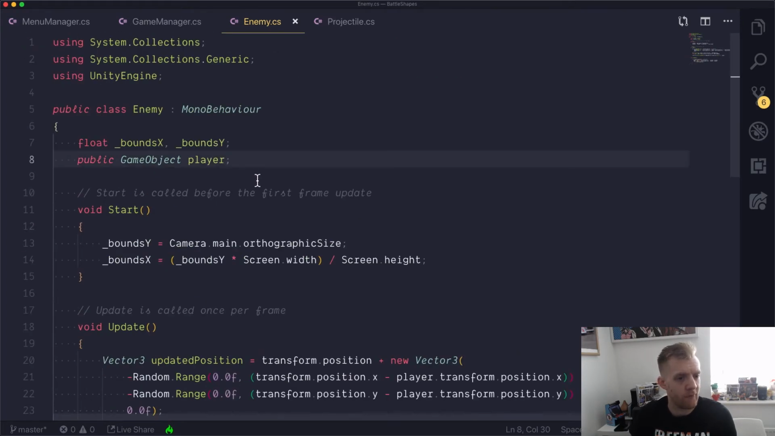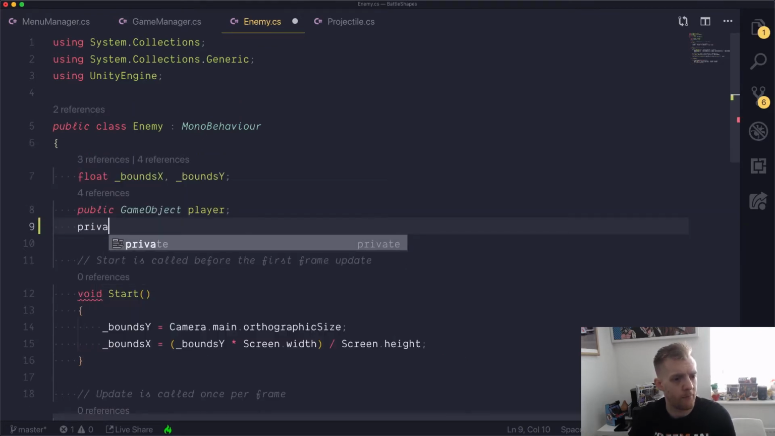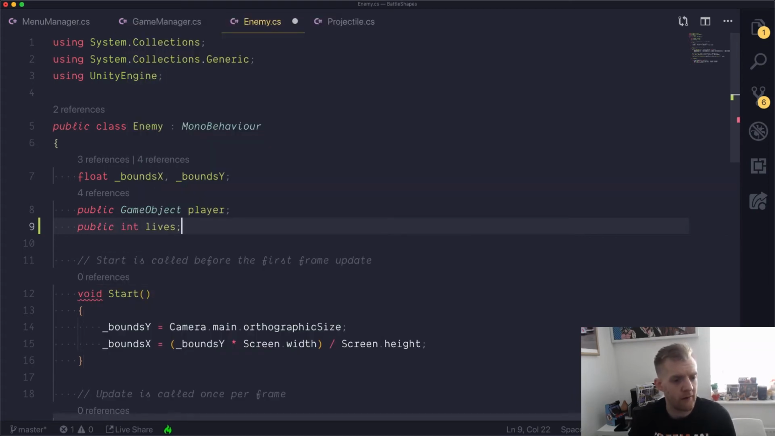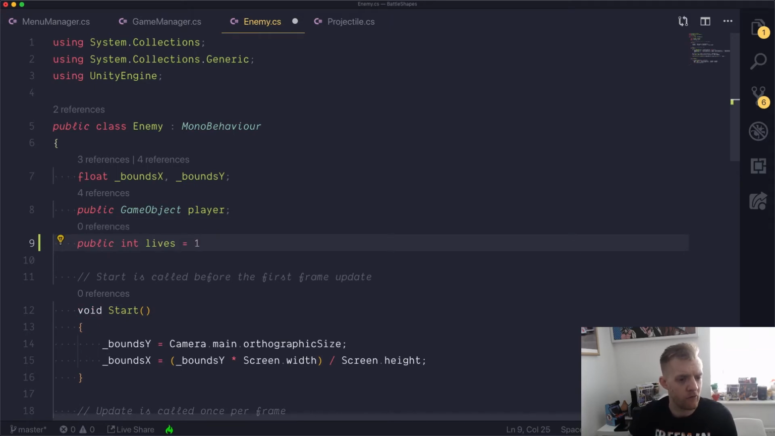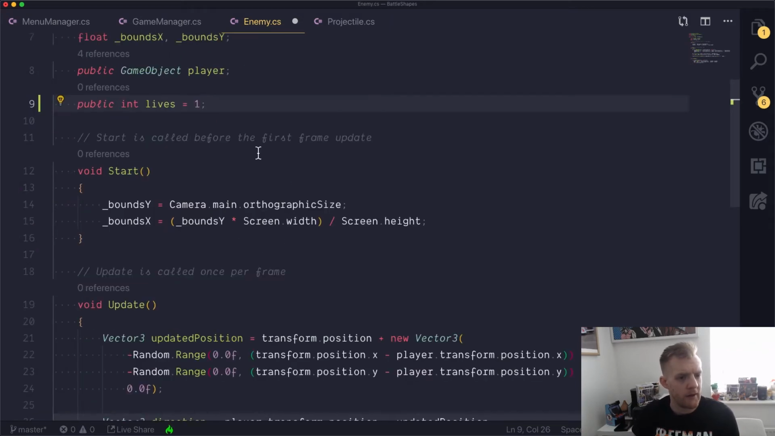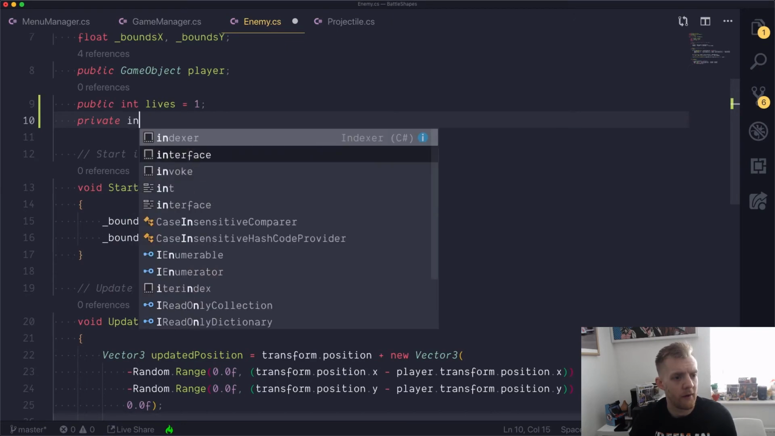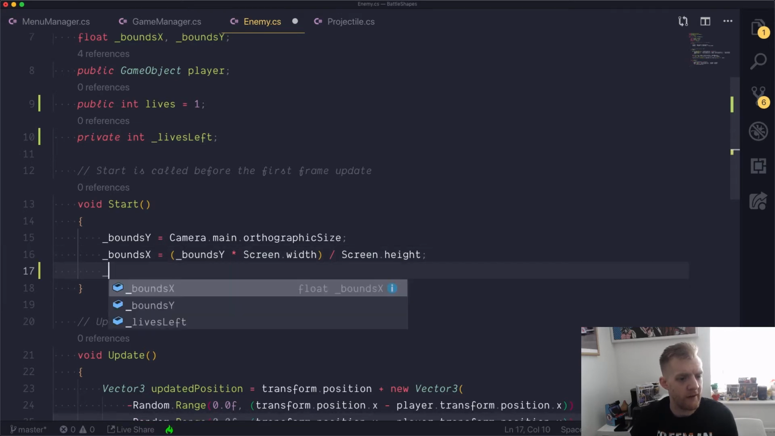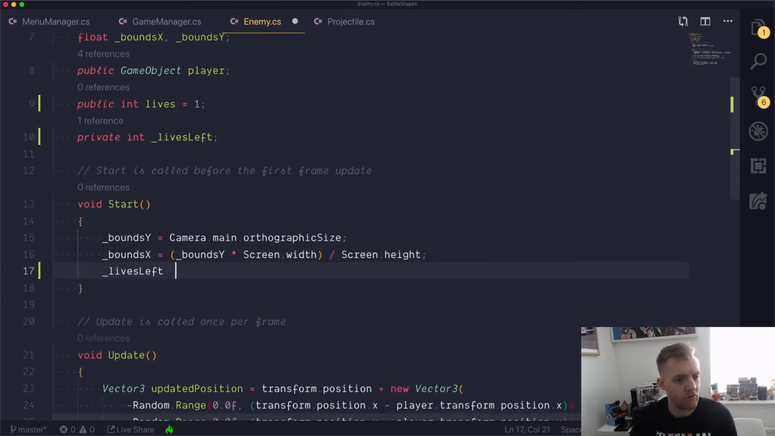So if we add our, let's think about this, we want to make this public so we can configure it individually for each prefab as an int, and we'll call it lives, and it'll default to 1, and then we want an internal variable called lives left, and when it first starts, lives left will always get set to the amount of configured lives.